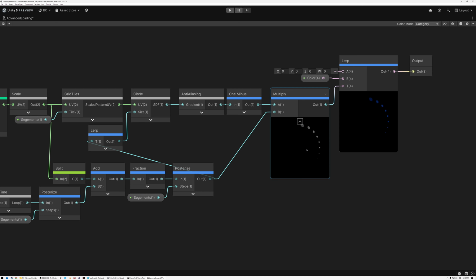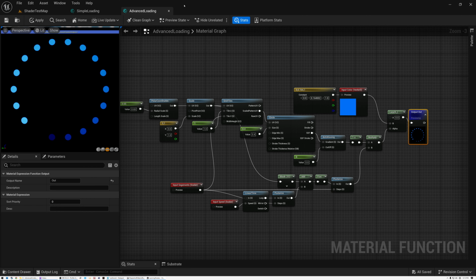Now we're going to switch over and I'll show you how to do the same thing in Unreal. All right, here we are in Unreal. And just like we did in Unity, we're going to make a more advanced version of our circle loading indicator.